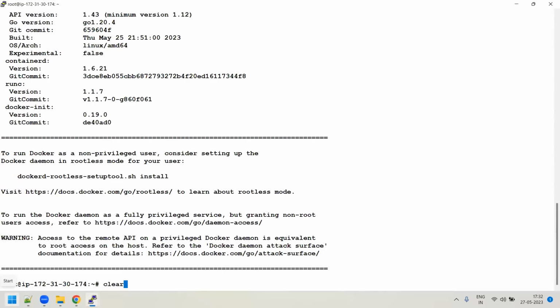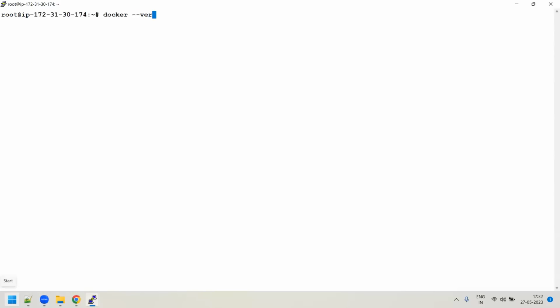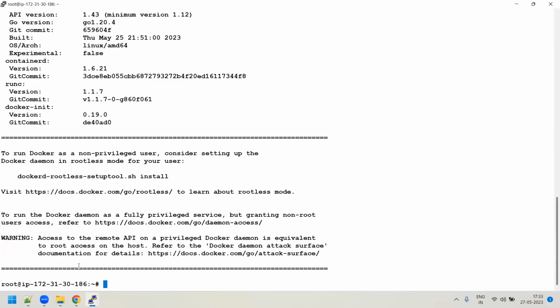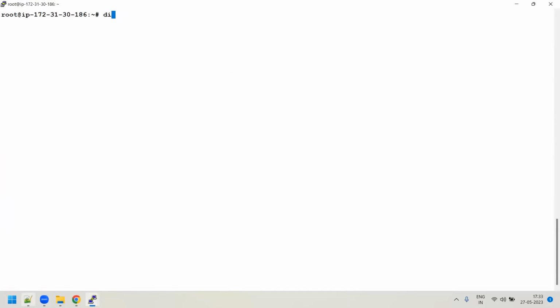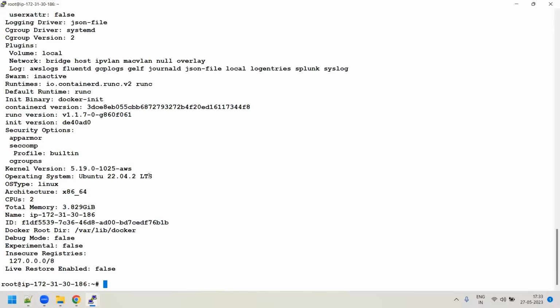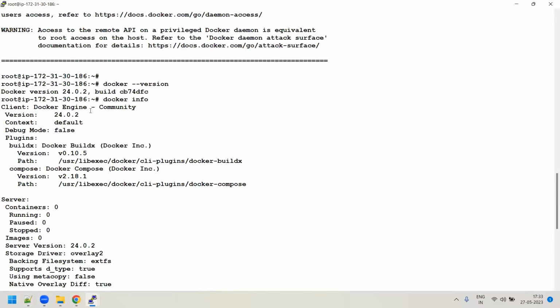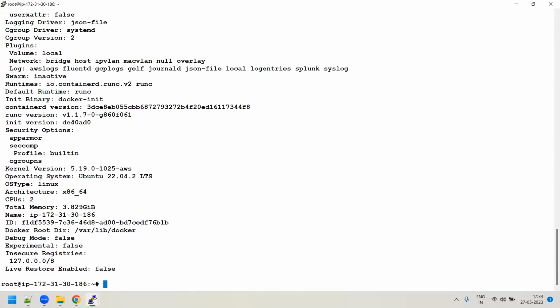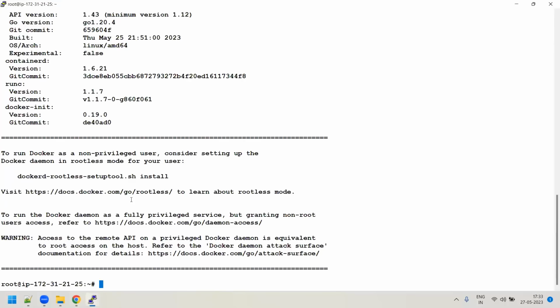Let me clear the screen and execute the command docker --version. Can you see Docker is installed, with version 24.0.2? This is the latest version that got installed. Coming over here, it got installed here also. You can execute the command docker --version, or else you can execute docker info. If this command executes successfully, it means Docker is installed. Coming back to worker node 2, here also the same thing.